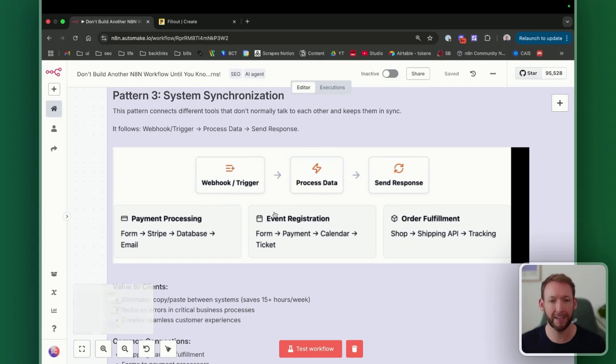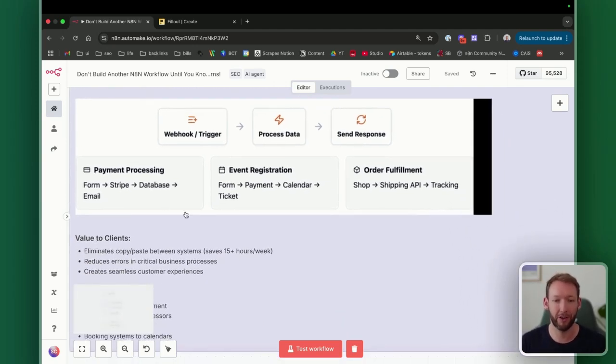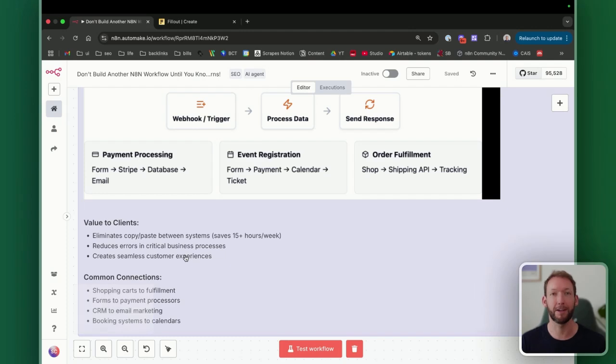So you can see clearly how this system synchronization would keep all of our data flowing in real time between systems that don't usually talk to each other. And this has huge value to clients. It eliminates the copy paste and errors between the systems. We've talked about errors, and it creates seamless customer experiences, especially if you're operating a software product, you want to give immediate access. Or if you're just selling something to a customer, you want to give real-time information.